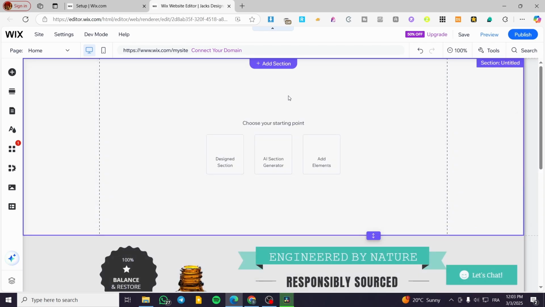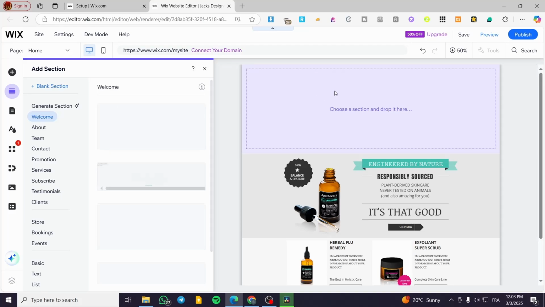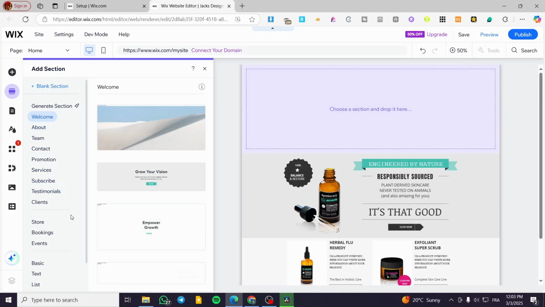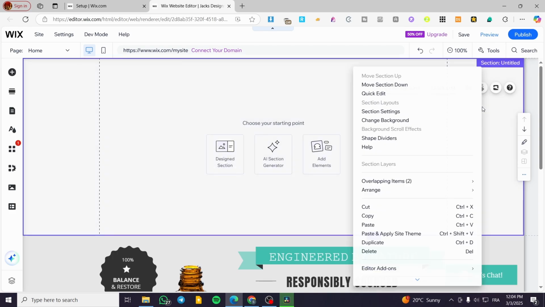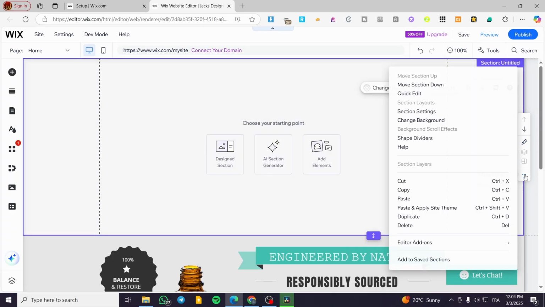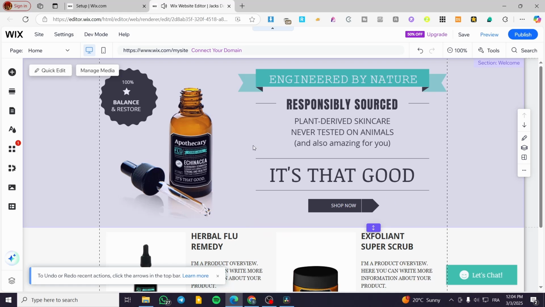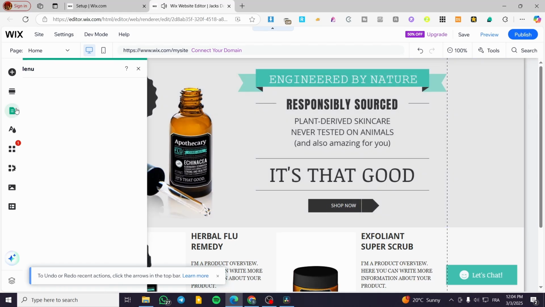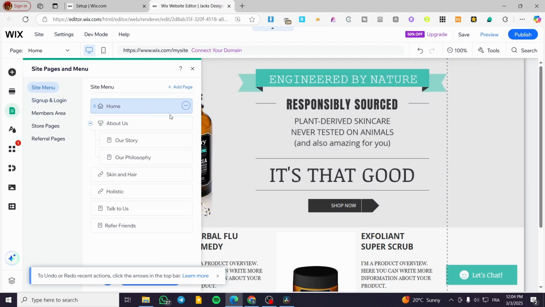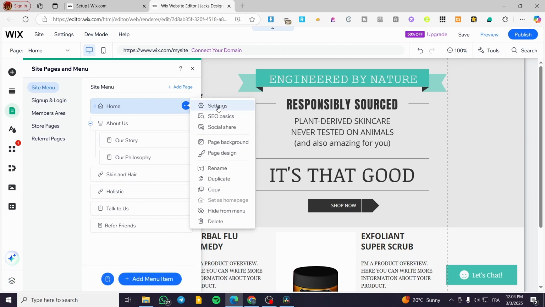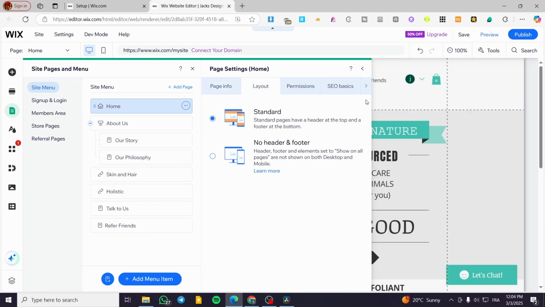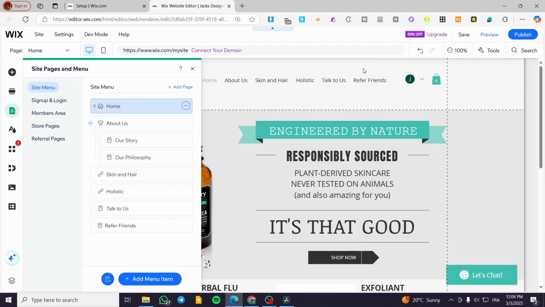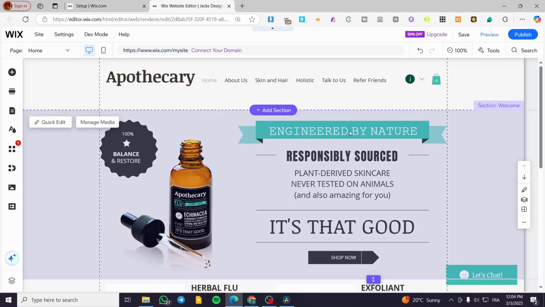Also, we have no header. You can add, for example, a section, but it is not going to be your header, because the header is a whole new format. Now, let's delete this specific section and head over to the pages and set up the home page again. We click on the three dots, settings, make sure we select layout, and click on standard.